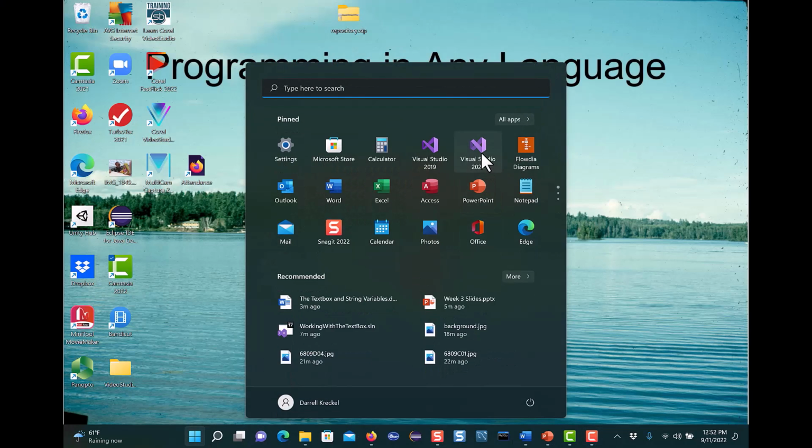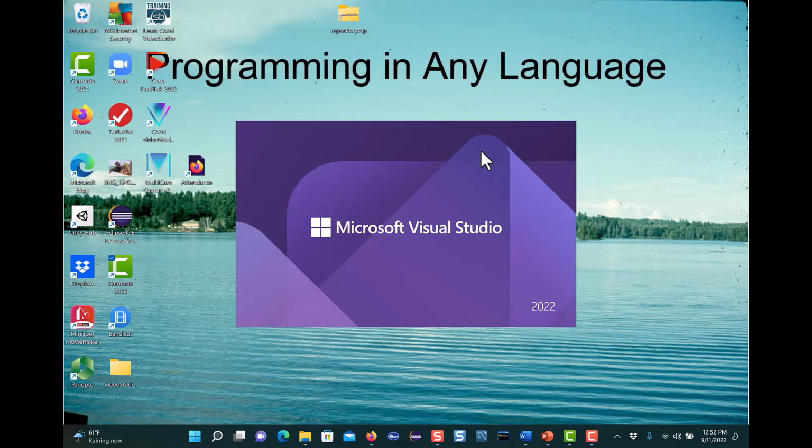Hi, my name is Daryl, and this is Programming in Any Language, my channel. Today we're going to look at text boxes and a little bit about variables, string variables in particular. So let's open up a Visual Studio application here and get going on this thing.